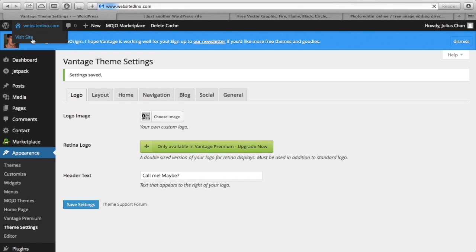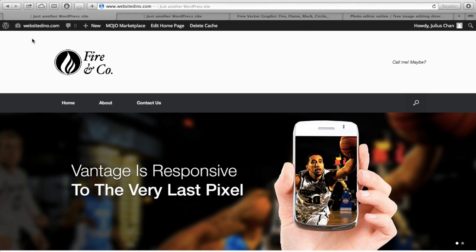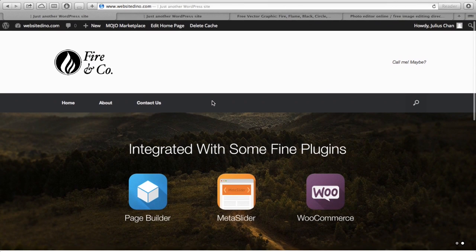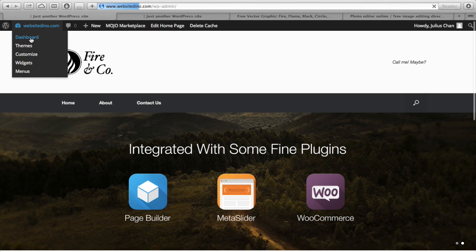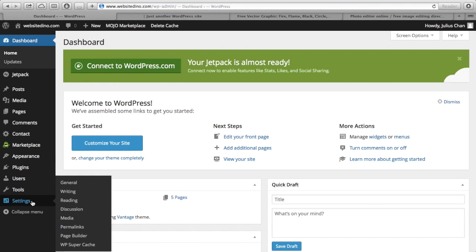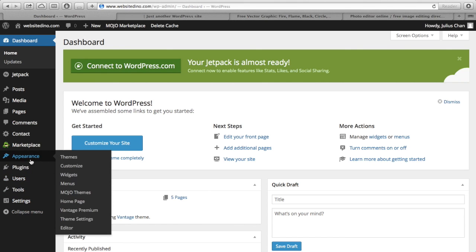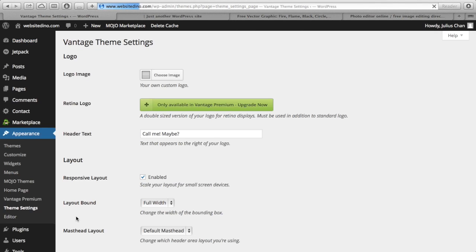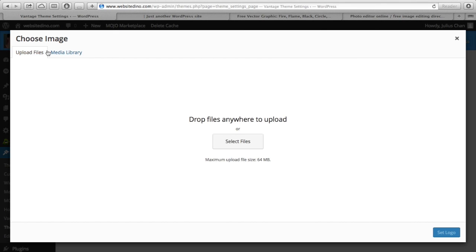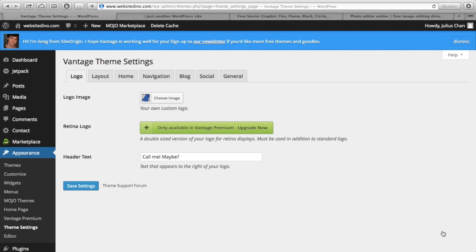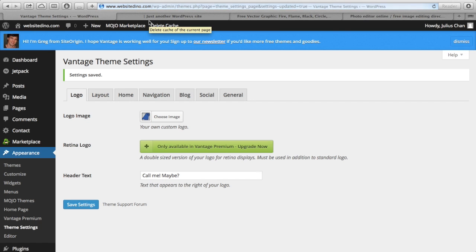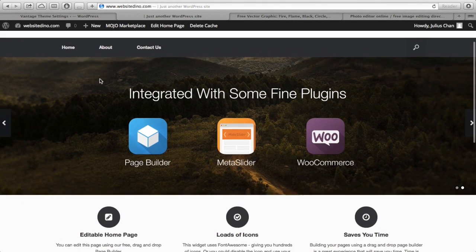Now let's visit our site and see, and look, there is our nice logo which fits the website perfectly. That's nice, right? For me, I shall choose my own logo, which I have already uploaded, which is the cute little dino. And here it is, the cute little dino.